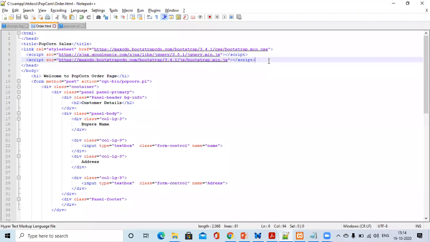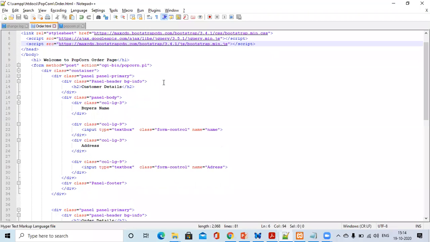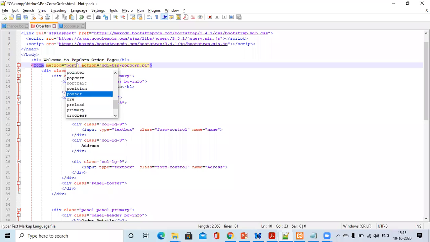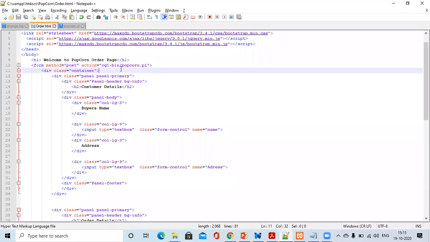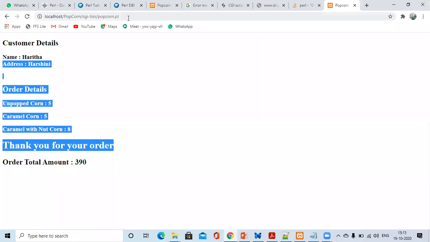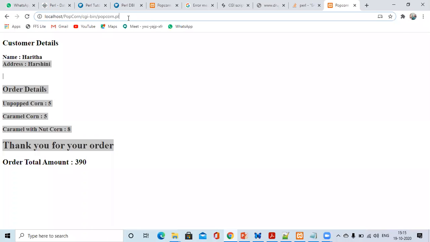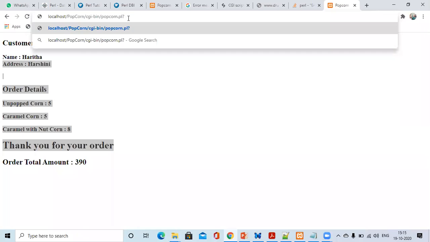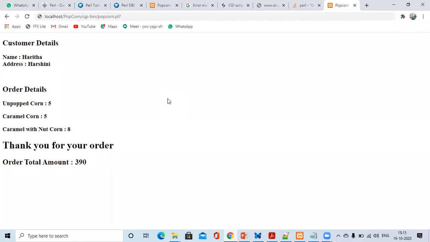These are some CSS, Bootstrap CSS and Bootstrap JS I have included. In this you can check the form. Last time we discussed the get method, right? We were using the get method and processing the query string. Now we will discuss the post method. We know the advantage of the post method: it won't generate the query string, the question mark with some details, in the URL.